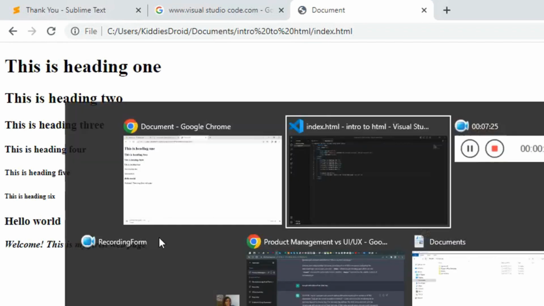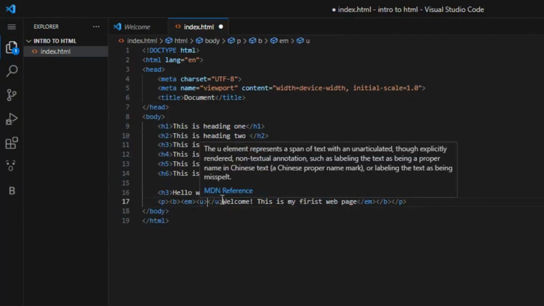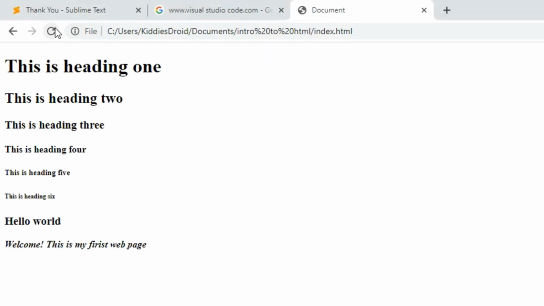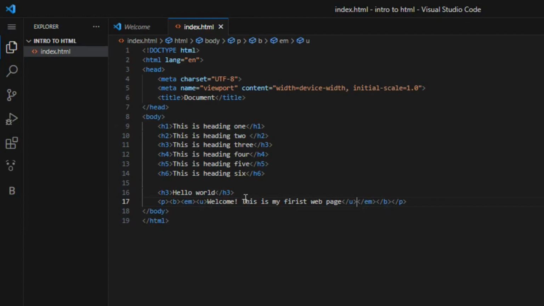Now we could even underline it as well. We could use the U tag. The U tag works for underline, if you want to underline a particular text. All right, so now my text is underlined. You can see that we have three other tags working on a single element. We have the bold tag working on it, the underline tag, and the emphasis tag that is making the text slant.